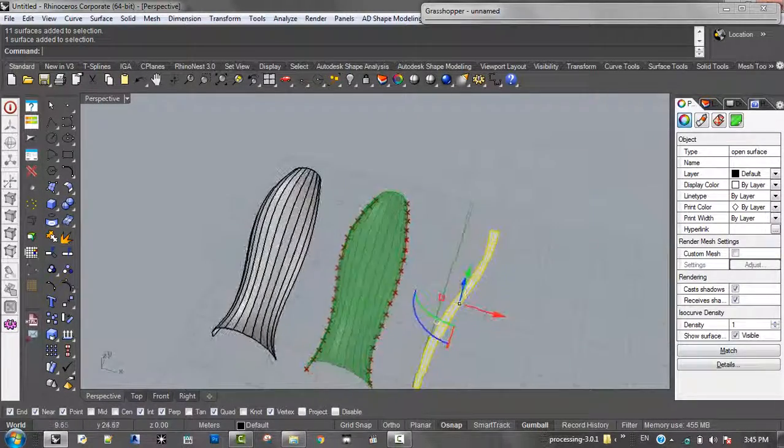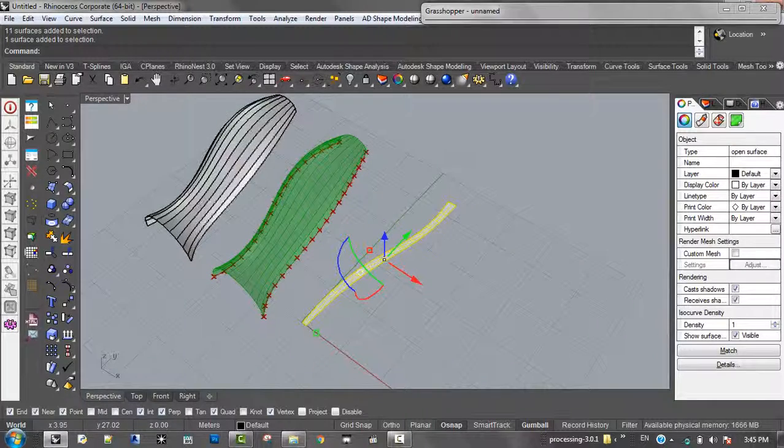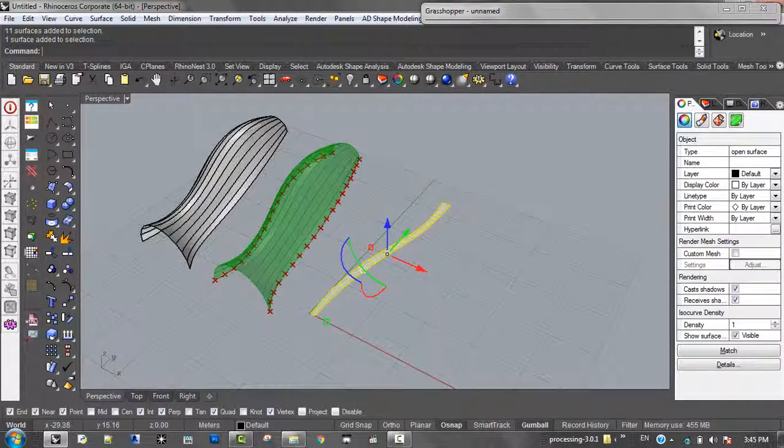For now, this is just going to be a basic introduction into Grasshopper. Hopefully in the future we're going to be able to organize a course or a series of videos where I can show you in a more structured manner how to use Grasshopper.